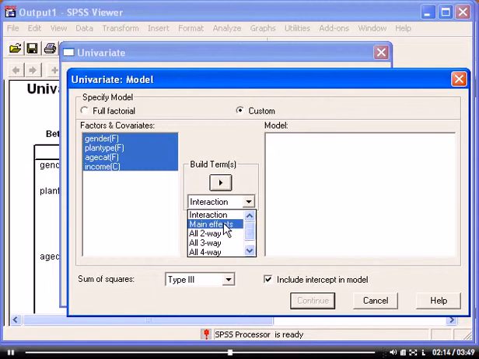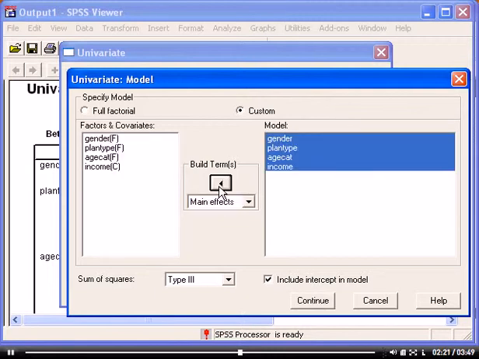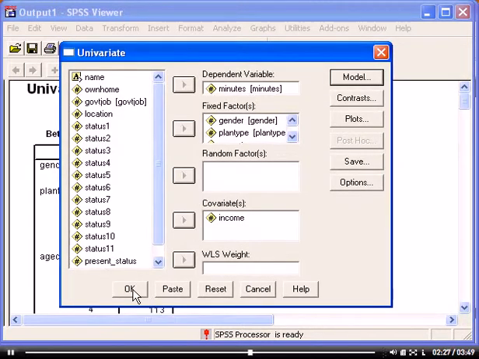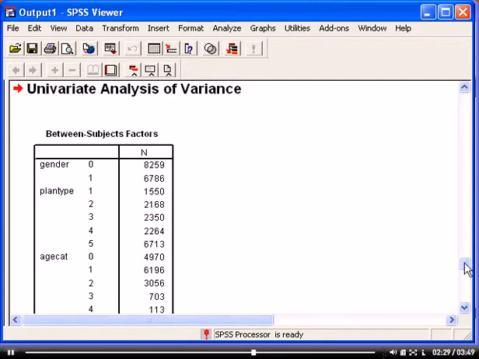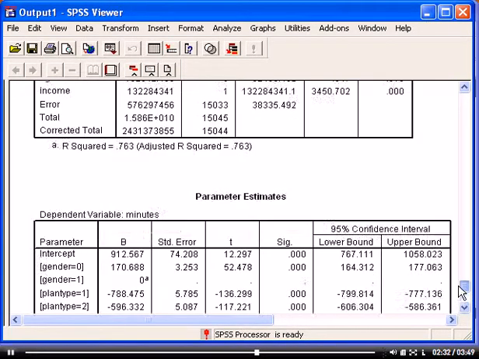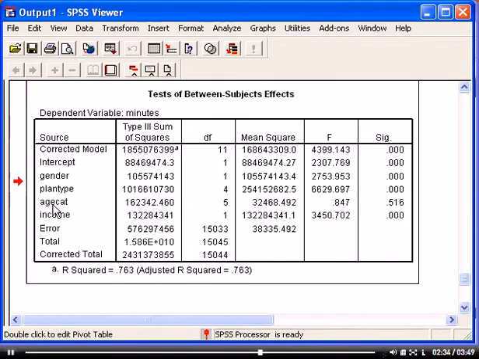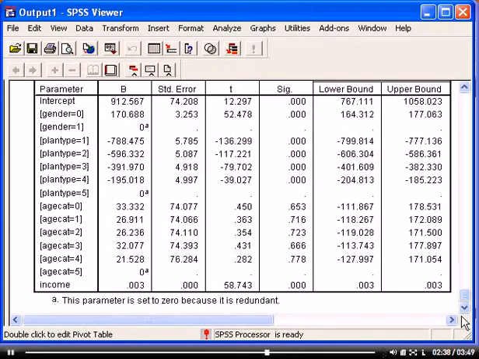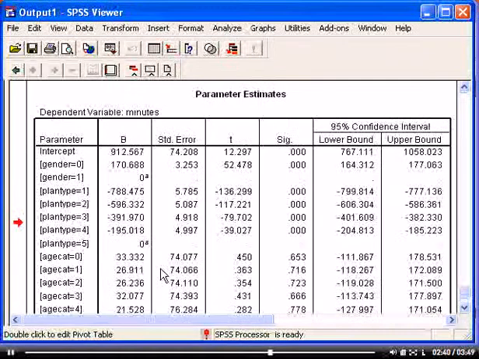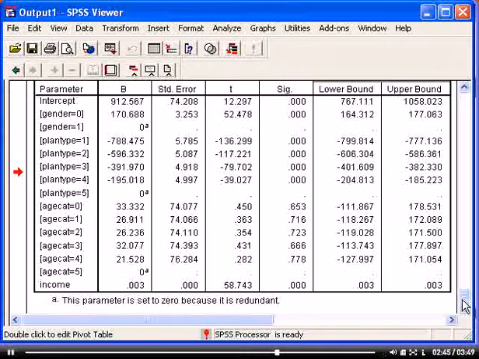But let's just do main effects. Sometimes you want a simple model. So I'm going to do custom. I'm just going to do main effects, highlight it, and do the main effects. And then I'm going to click Continue, and I'll press OK. And what has happened is, you can see now there's only the main effects in the model. And you can see here too, there are no stars. The stars indicate interaction.